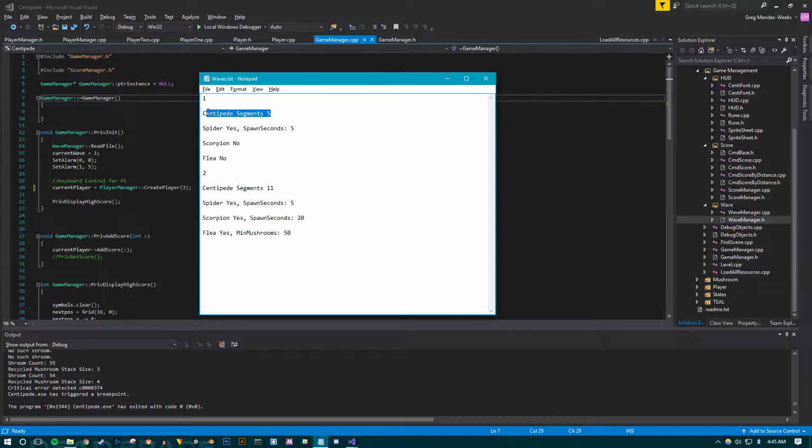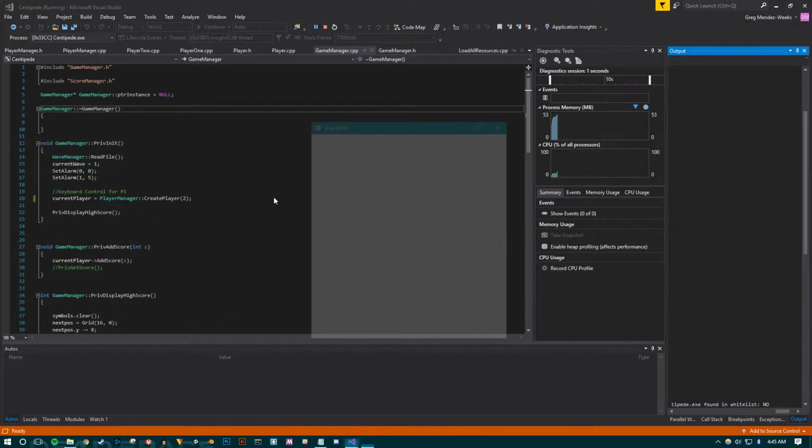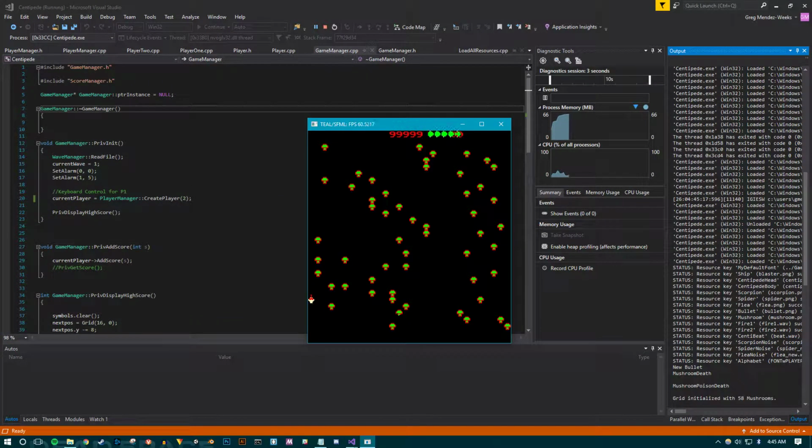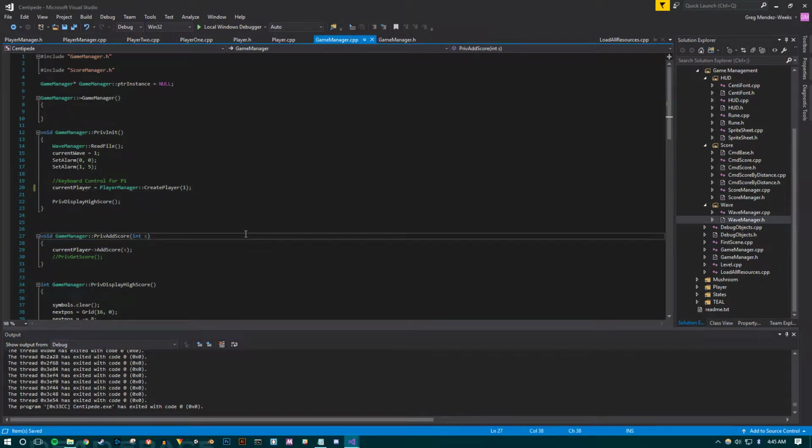Hopefully it's apparent in my text file that I'm going to be spawning in 5 centipede segments. Let me just demonstrate that real quick. Alright, we're loading into the game, and lo and behold, we have 5 centipede segments. Change that back real quick.